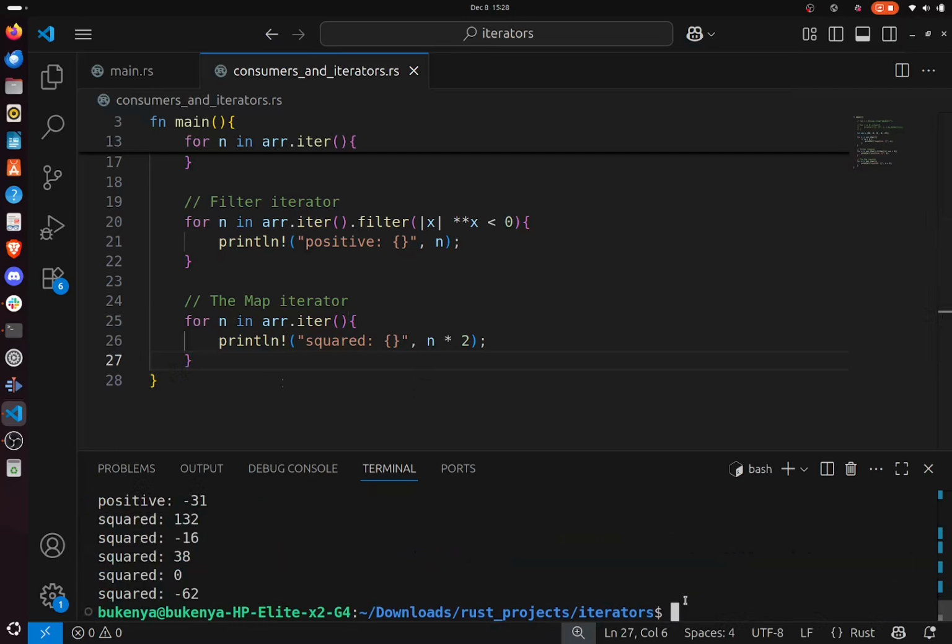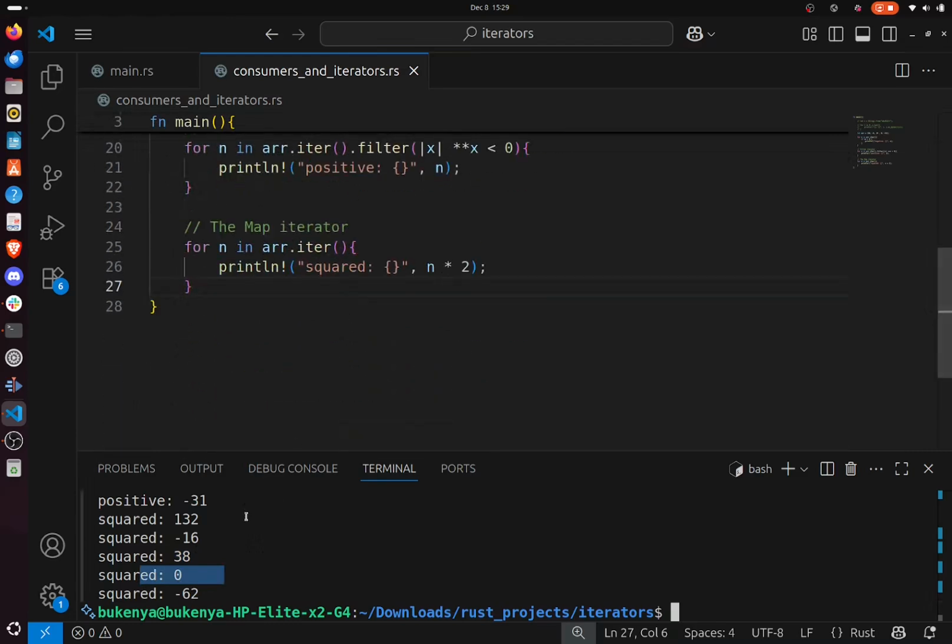If we run here, we have everything squared here. And 32, negative 16, not squared, everything is multiplied by 2. Of course, multiply 0 by 2, you remain with the 0, and 31 becomes 32. So that's the classical way. But what if we want to use the map operator?